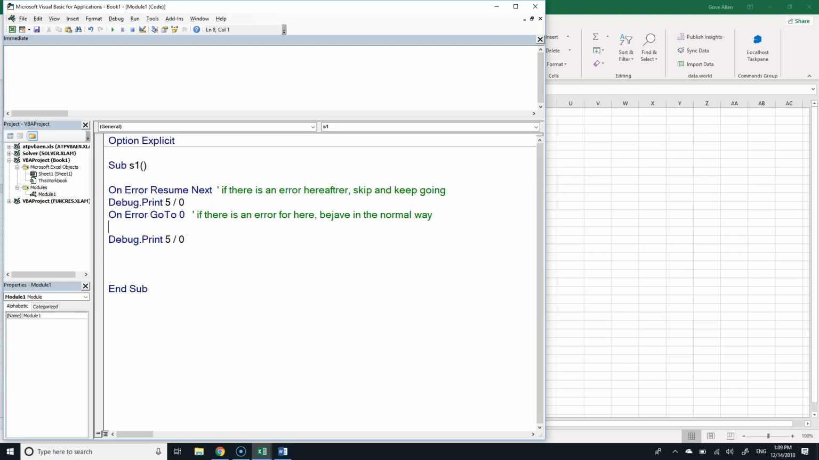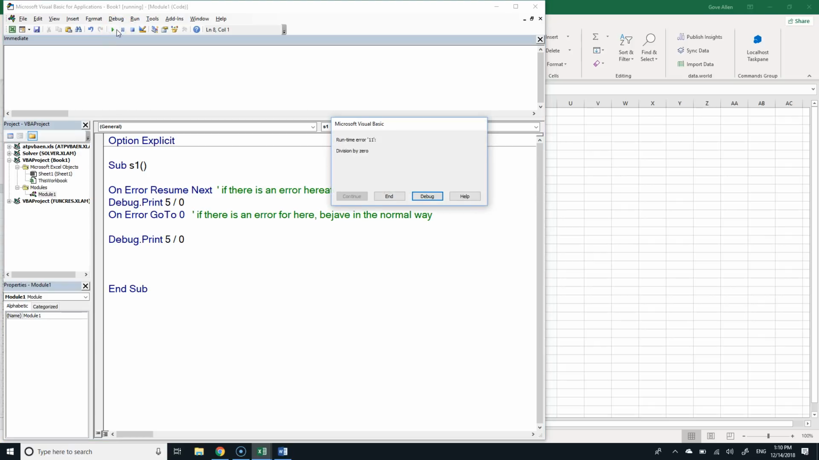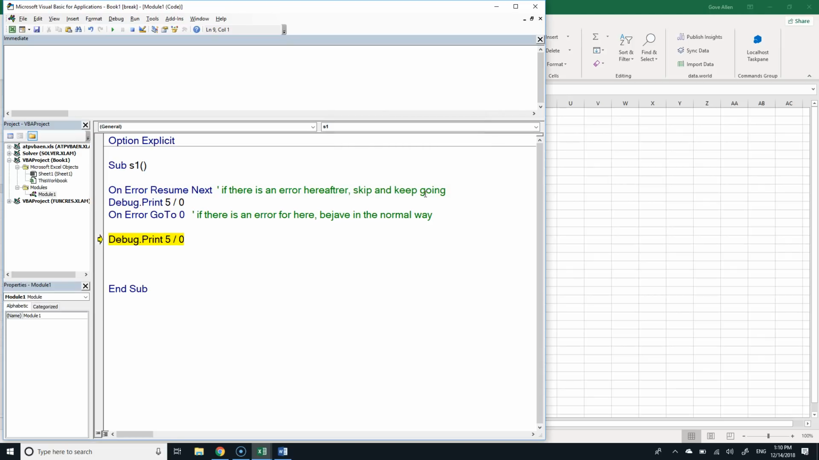The only reason you say on error go to 0 is if somehow before that you said on error resume next, or on error go to a label. I forget the syntax. I almost never use it, but there's a syntax for that too. This is just setting it back to the way it is out of the box. Now if I run this, we'll still get a runtime error because I've got a runtime error outside of the error trap, but when I debug, you'll see that it's stopping on the second one. It skipped past the first one and stopped on the second one. Does that answer your question?